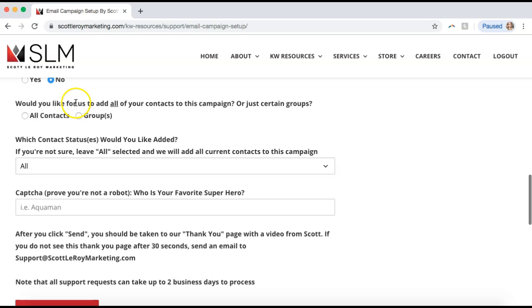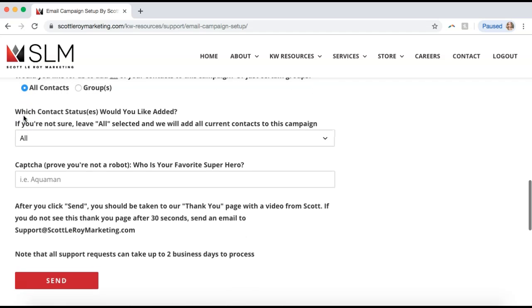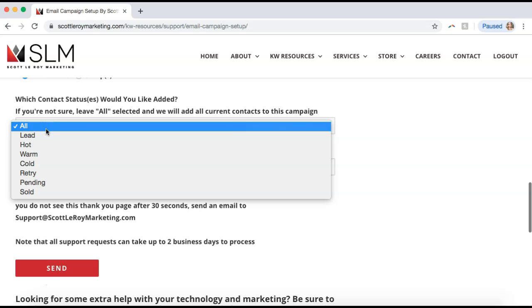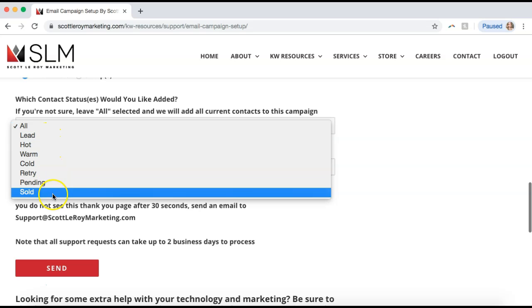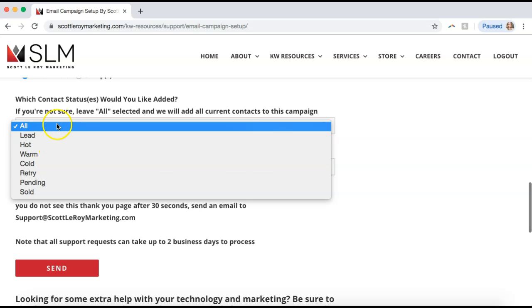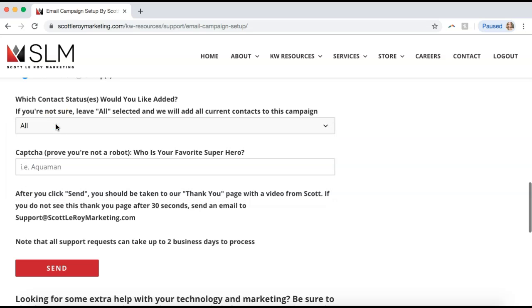Then we ask which contacts you would like to put on this campaign, whether it's all of your contacts or specific groups. You can enter that information. We also ask about the contact statuses. I would just leave this on all, but maybe you have this sorted so you only want to send this to your leads or your colds, what have you. You can choose whichever one applies to you.